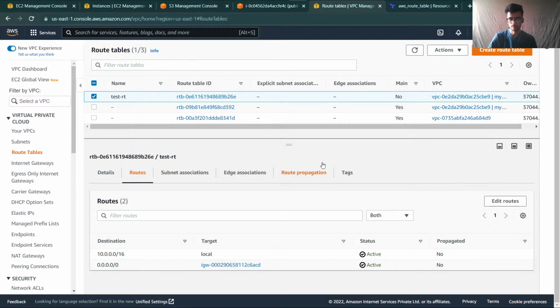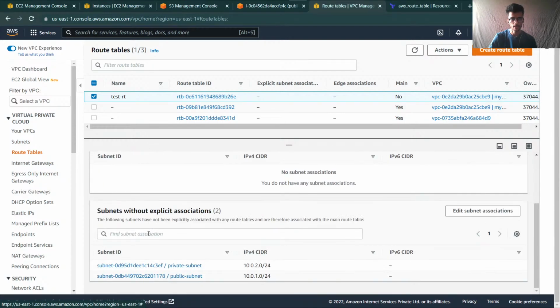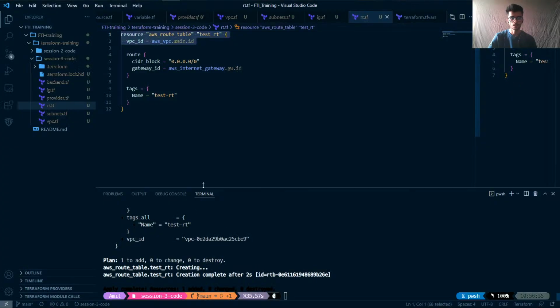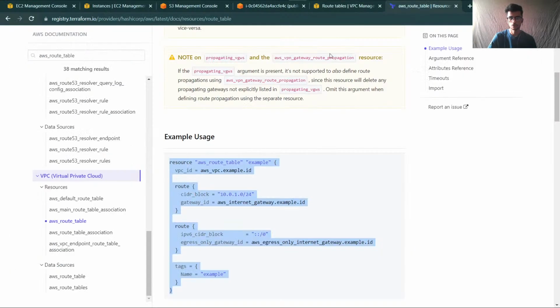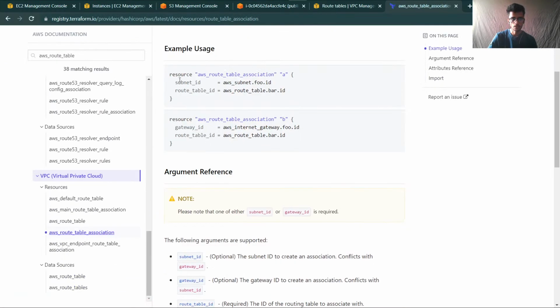In this route table we don't have any subnet associated, only without explicit association. We wanted to associate this public subnet to this route table. So you can go and check the route table association, this one. It will tell you the route table ID association with this. In this they are telling that you have to associate the route table. This is your subnet ID and this is your route table.